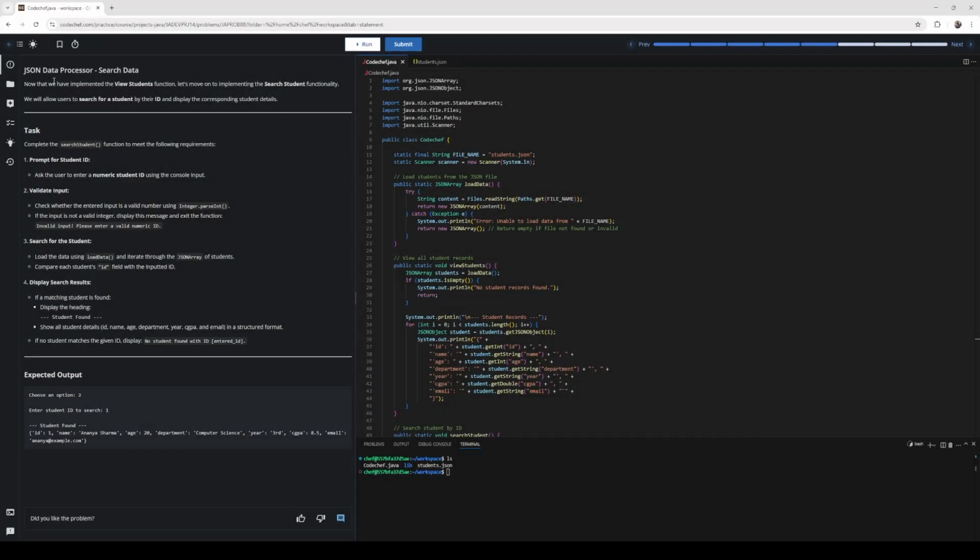Now the third subtask of the JSON data processor project, we're going to be giving the user an option to search for the student records using an ID given by the user. That is, let's say a user searches for ID 4, then we're going to print out whatever student record is present with the ID 4.